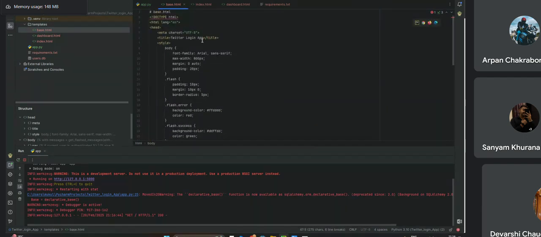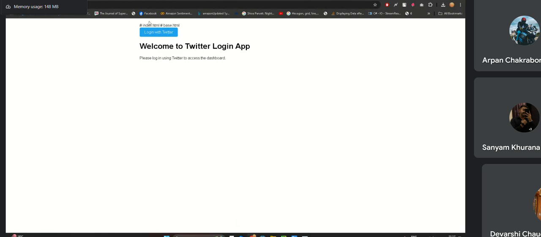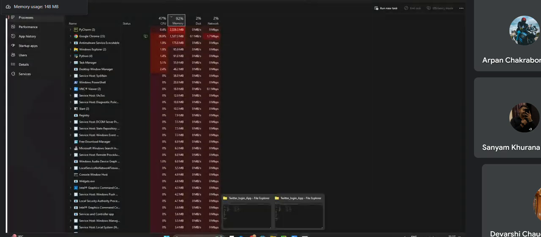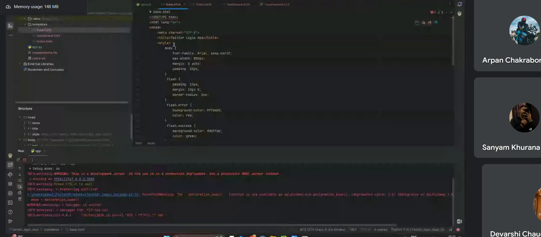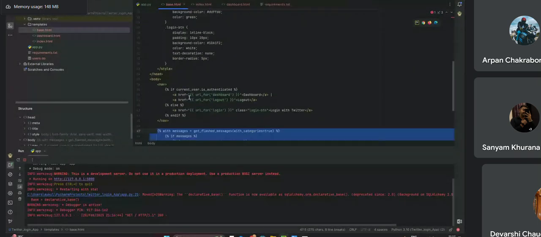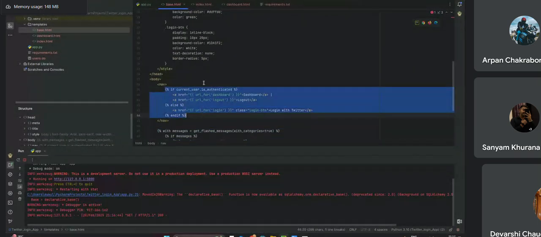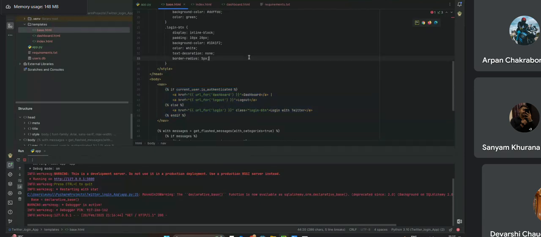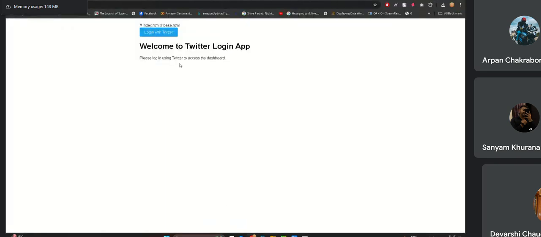The first thing is the Twitter login app. Let's see what we are getting. Twitter login app. Can you see that? Okay, this is the title. After that, we are getting a few more things, like we are showing some information. Like if the user is authenticated. Till now we haven't logged in, right? So it is just showing this dashboard and logged out.